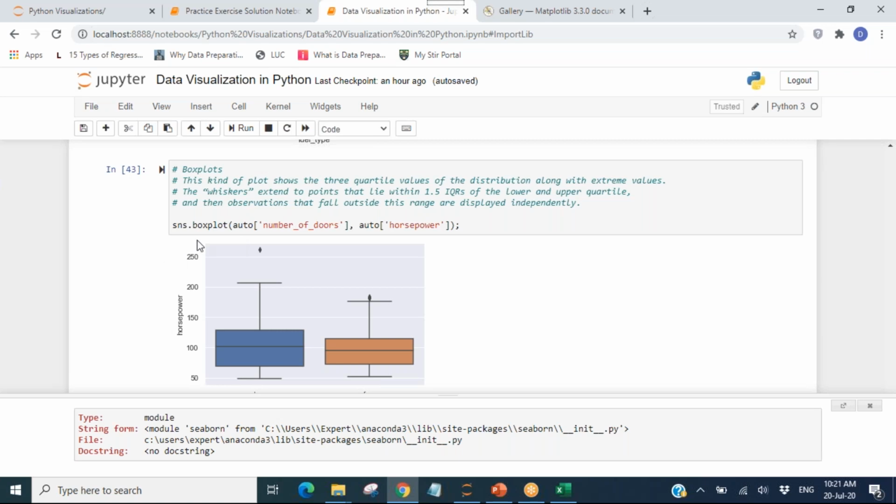And then the box plot. Again, I have shown you a box plot for univariate analysis. You can also use a box plot for bivariate analysis. Now I use a box plot for number of doors. Here, number of doors is what kind of variable? Is it a categorical variable or a numerical variable?